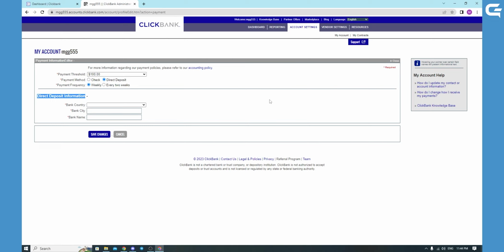When you click edit, here you have your payment withdraw options. So you can change your payment threshold, $100, you can change it. You can change your payment method, like a check, it comes directly to your house or to your address, or you can click direct deposit and then choose a direct deposit for information from your bank, from your bank city, bank name, etc, and so on and so on.